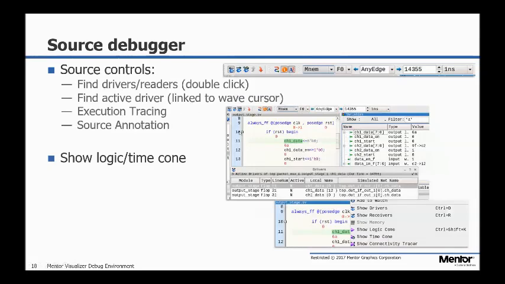As I said, one of the things that's really nice is finding drivers of a signal. If you have a signal and you want to know where it comes from, you can just double click and it'll go to the driver of that. You can show all the drivers of a particular instance. You can map out a logic cone.